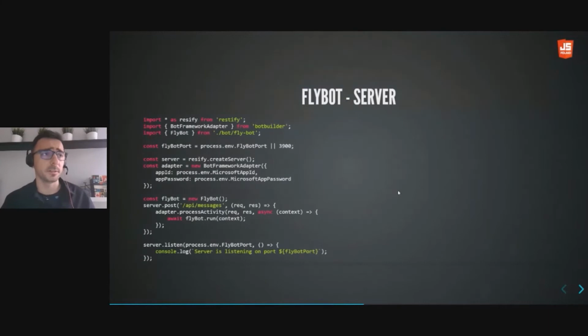If we take a look at the server side, everything we had to do was to import the newly created class, create an instance of that class, and within the process activity method, invoke asynchronously the method run from the activity handler class. The run method is responsible for getting all activities from the turn context object, and it emits proper events which are handled by Flybot handlers.